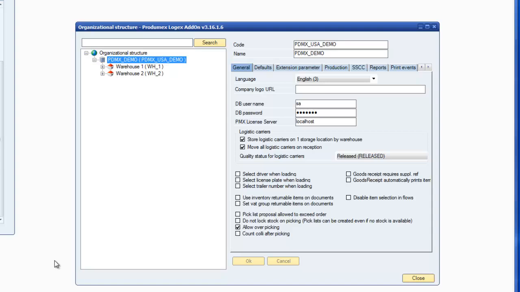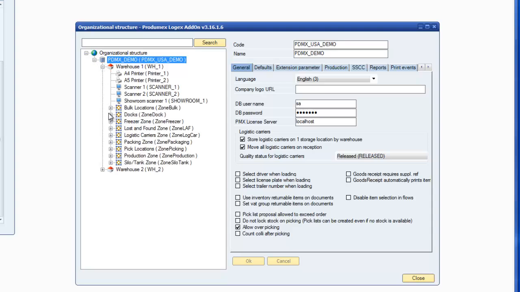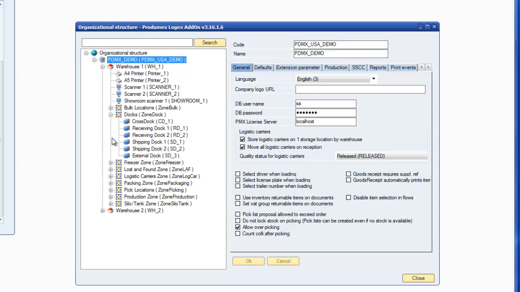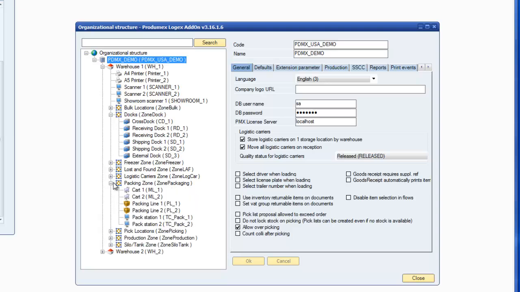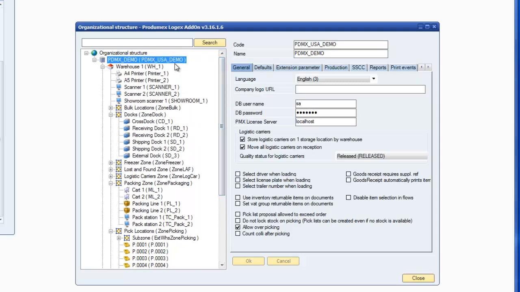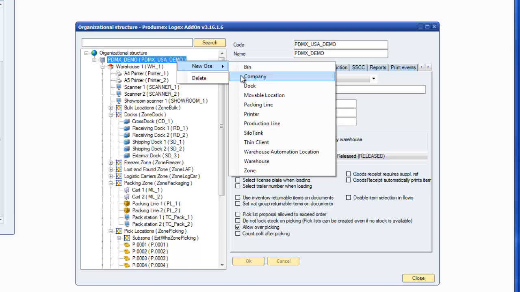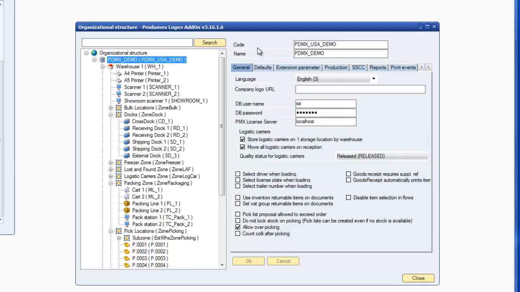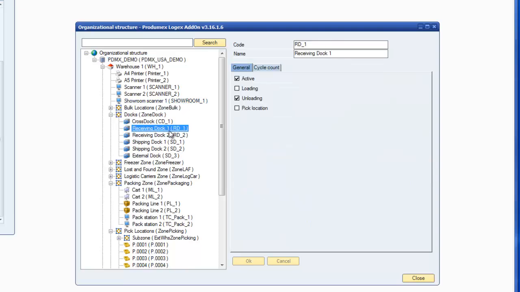Here you can model your warehouses in accordance with the physical layout of your operations, receiving and shipping docks, packing zones, pick locations, etc. You can easily move or add organizational structure elements such as warehouses, zones, docks, bin locations. For each element in the organizational structure, you can specify its characteristics, which will define how it will behave in reality. For a dock, for instance, you can define whether it is active, whether it can be used for loading, unloading, or picking.